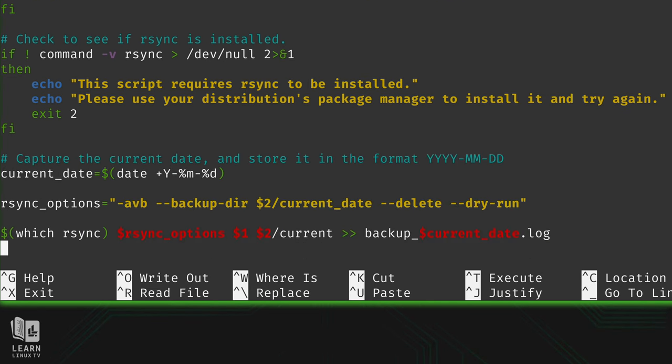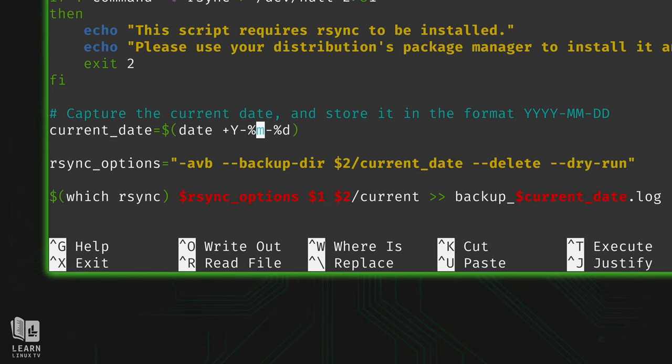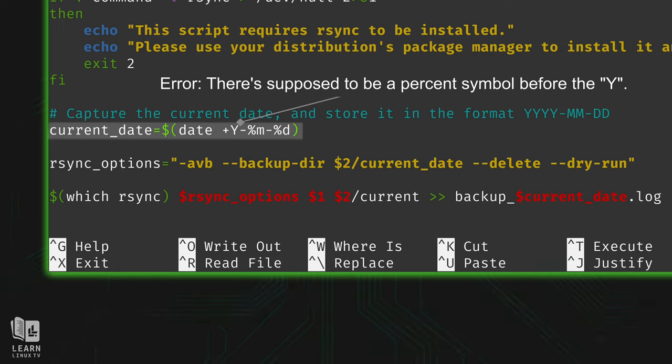And scrolling down further, I'm creating another variable, and this one is called current_date. And it's going to be set equal to the output of the command date +%Y-%m-%d.